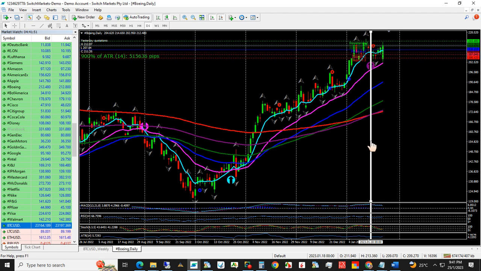Okay. So, the moving averages, these are orderly. 8 on top of 25. 25 on top of 50. 50 on top of 89. And the 140 cross the 200. This is a bullish market structure. Okay, let's reason here now.